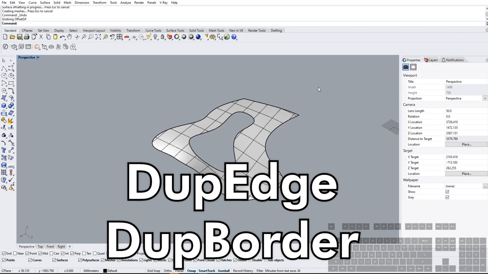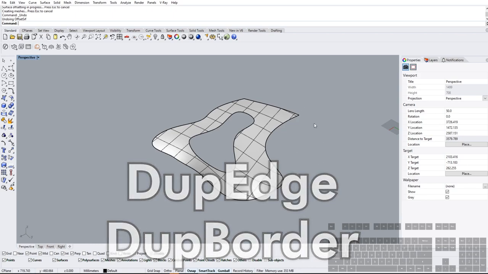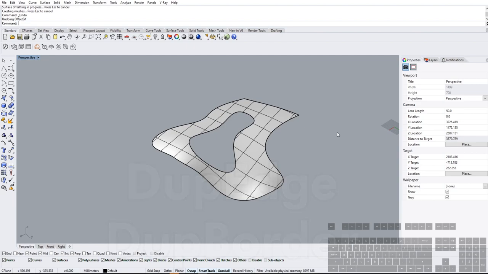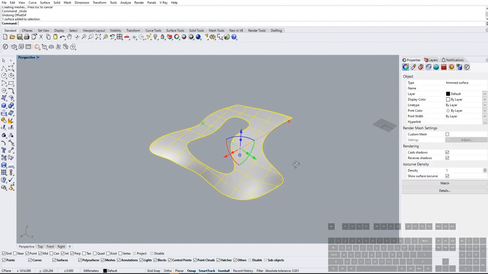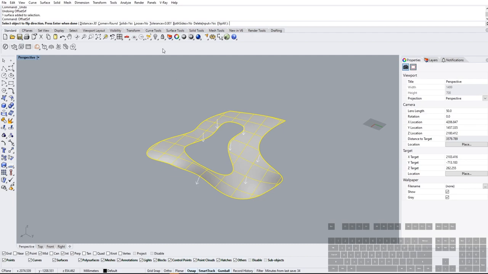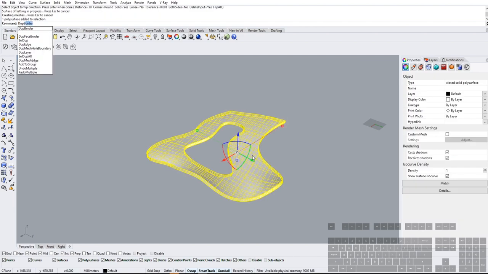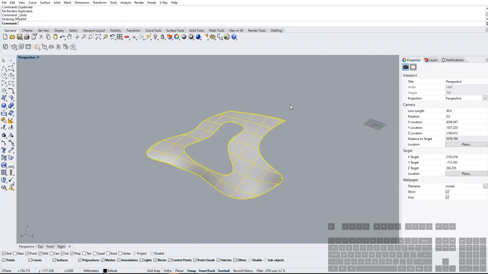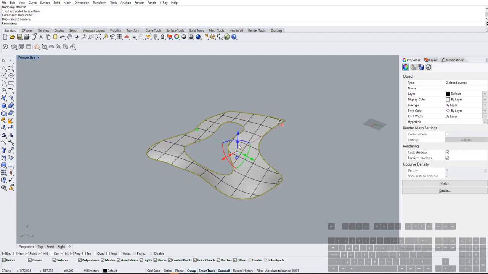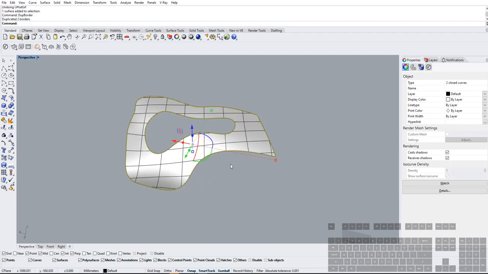Okay, the third command we're going to go over is our dupe edge and dupe border command. Now, this one is super useful if you already made a surface or a poly surface and you want to extract lines out of it. Now, the dupe border command only works on these surfaces. It will not work on anything that has a thickness to it. So if I demonstrate by offsetting this curve or the surface here, and I use the dupe border command, it will not work. But if I use this on the surface, then it'll make these nice 2 borders for us.